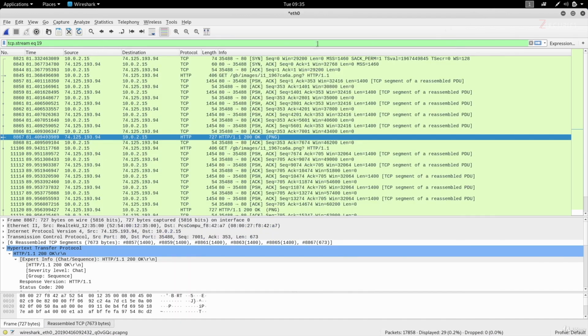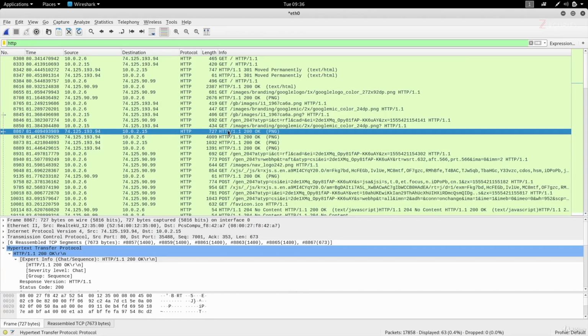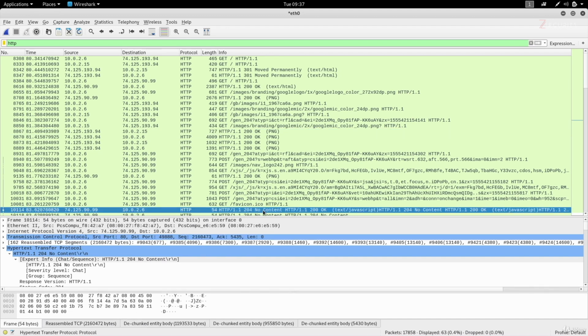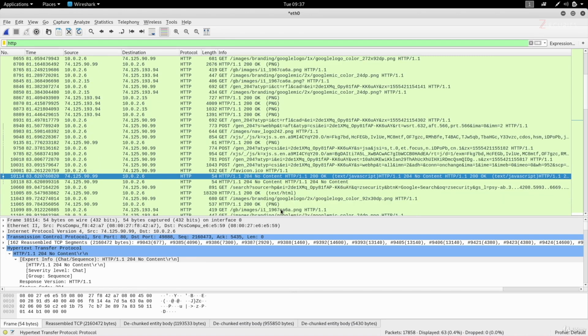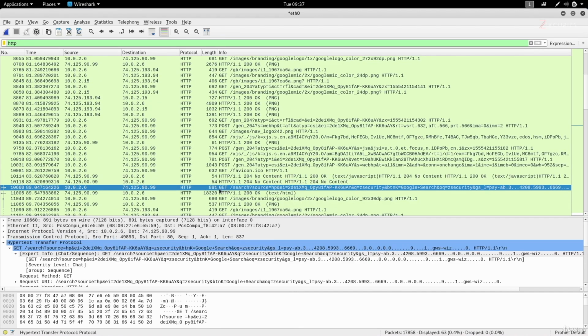Now I'm going to close this and go back to what we had, which was HTTP. Now, if we keep going down, you literally see everything that has been sent and received by the target. So for example, again in here, we can see this was a JavaScript file that was loaded by Google. Then in here, we can see another GET request. And this GET request was what we searched for, Security. So you can even see the search term in here.